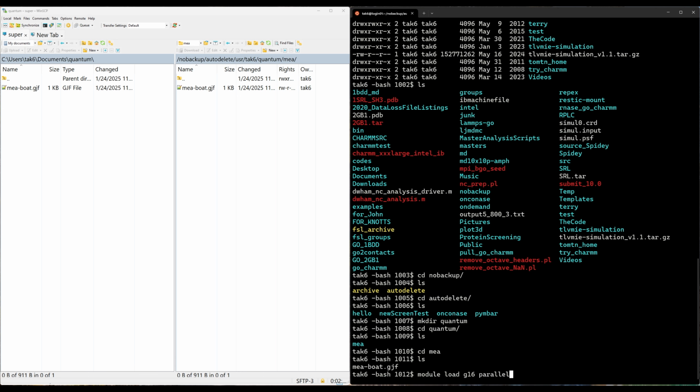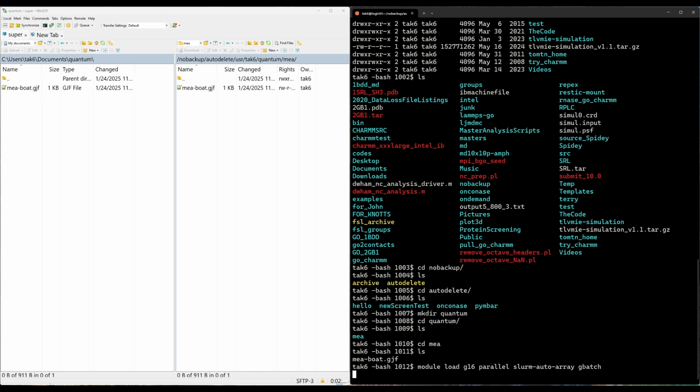Parallel, that's something that has the libraries needed to run things in parallel computing. This is a little weird one. Slurm auto array. This is just a utility the supercomputer uses to batch jobs out. And then something called gbatch. Again, you only have to do this once every time you log in. I could submit lots of Gaussian jobs after this, but you need to do it once every time you log in to the supercomputer. Module load G16 parallel slurm auto array gbatch. It'll take a moment to load. Then we're ready to submit now.